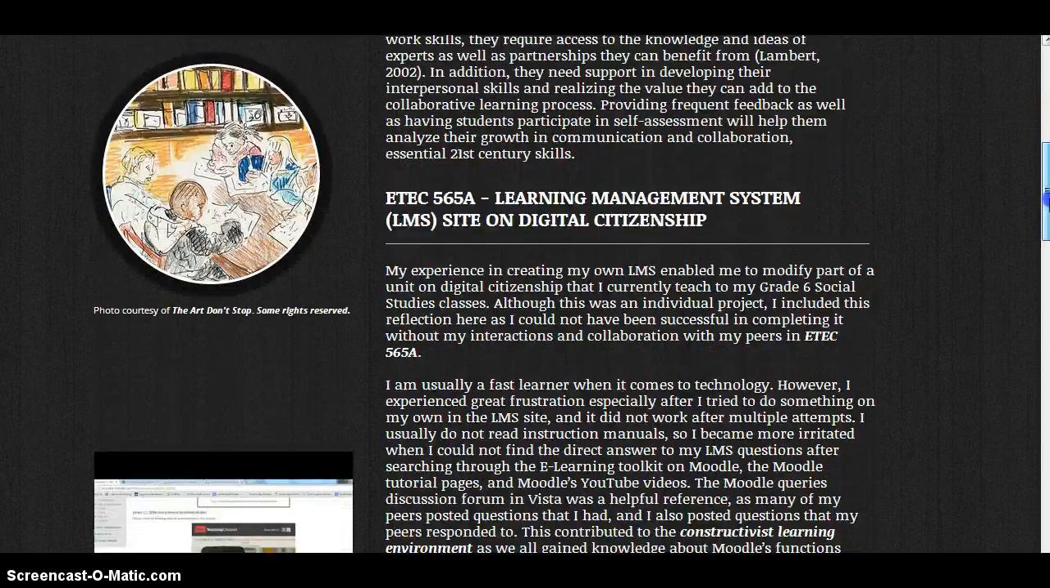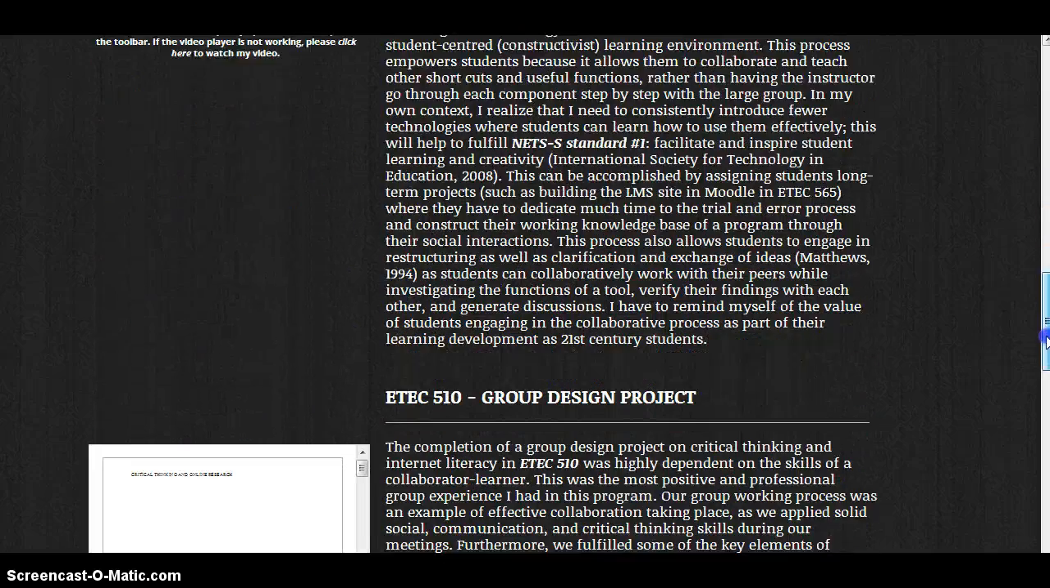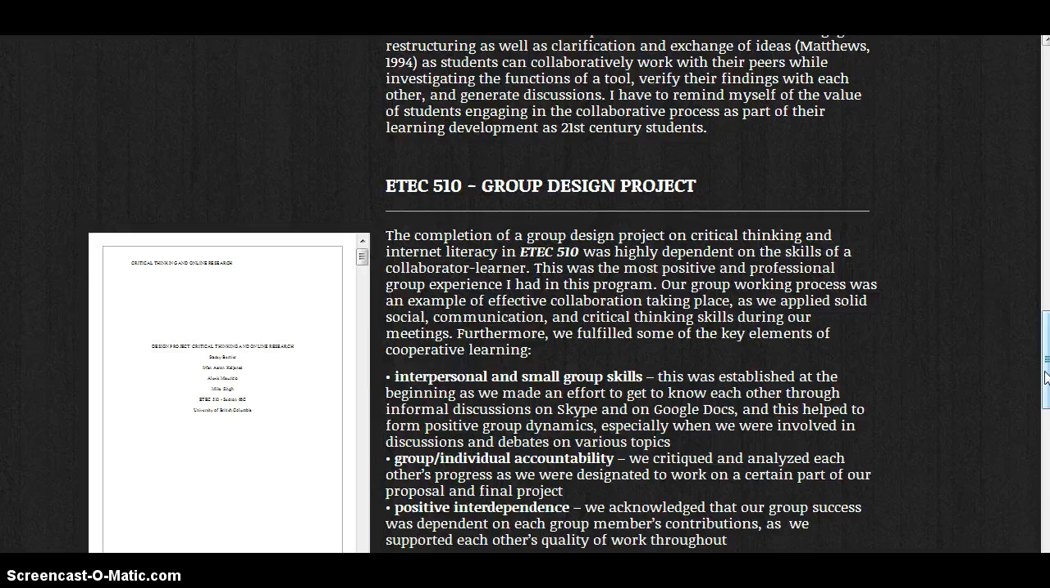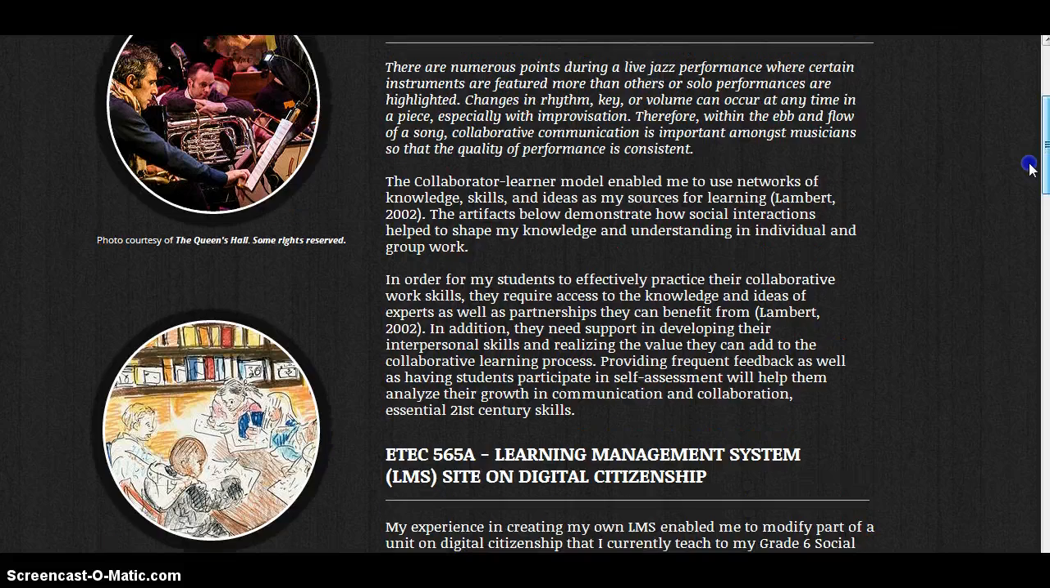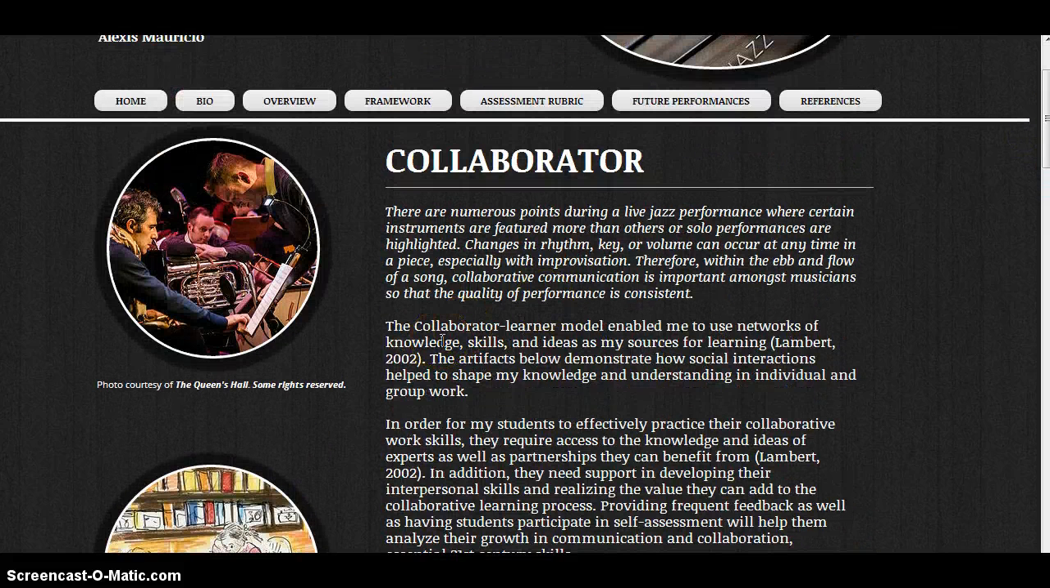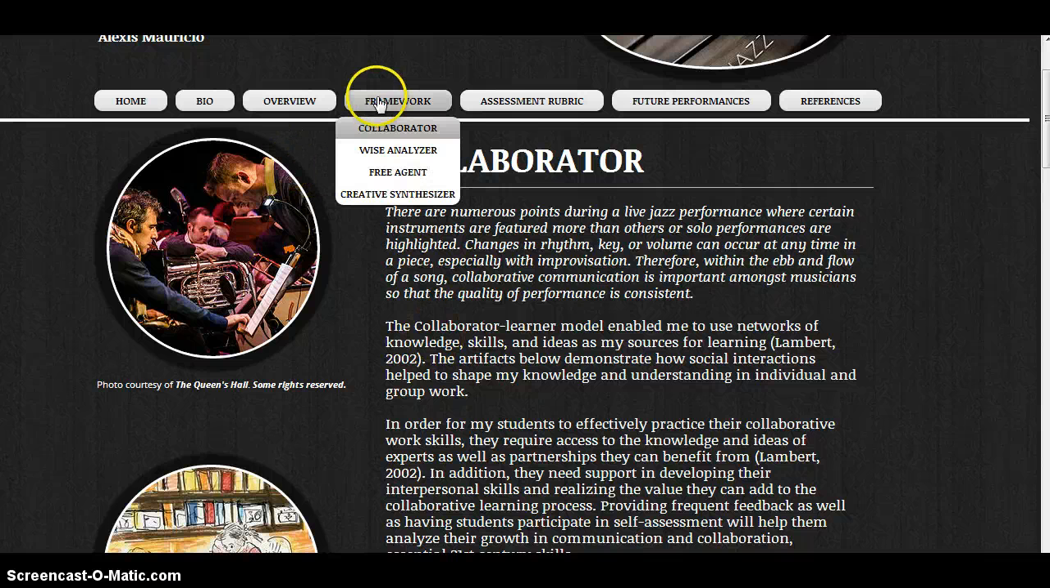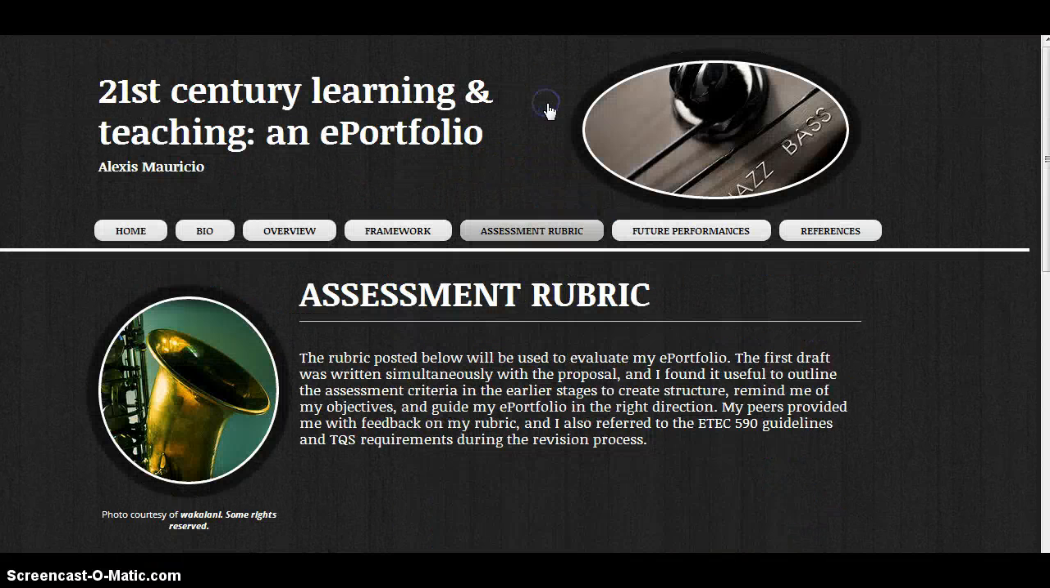So on this page, I talk about my 565A Learning Management System site on digital citizenship, along with my eTech 510 group design project. Now within these artifact reflections, I link back to my theme of collaborator learner and how I use those skills in designing those projects. On the other framework pages, I follow the same formats on the WISE Analyzer, the Free Agent, and the Creative Synthesizer. After all of the framework pages, I'll go to the assessment rubric page here.